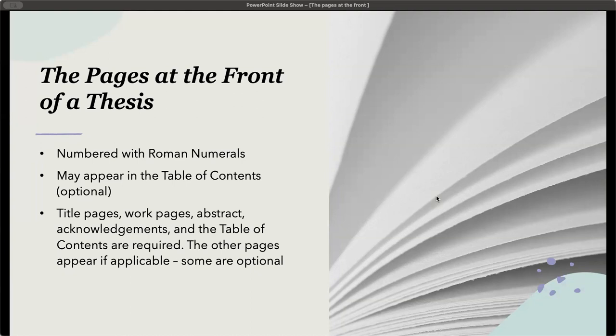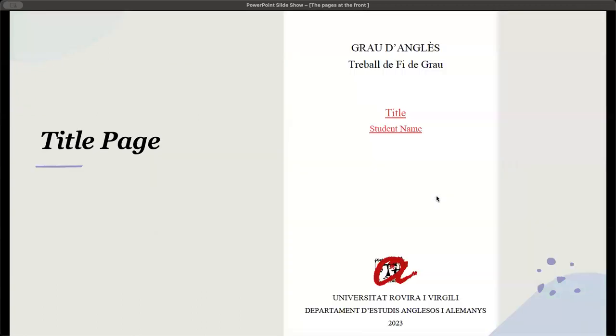Some theses start with the table of contents showing everything that is before the introduction, and some just start right with the introduction. And the title pages, work pages, abstract, acknowledgements, and table of contents are required, but other pages will appear if applicable. So you're not always going to see a glossary or a list of tables. So the glossary is optional. The list of tables will only appear if there are actual tables in the thesis. So again, we're going to have a look at what these look like.